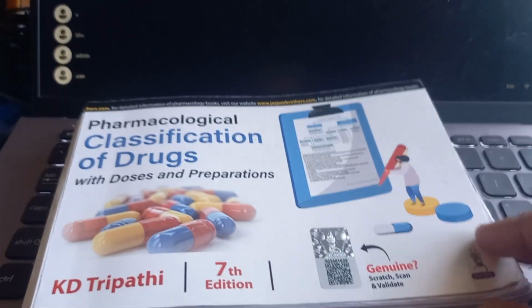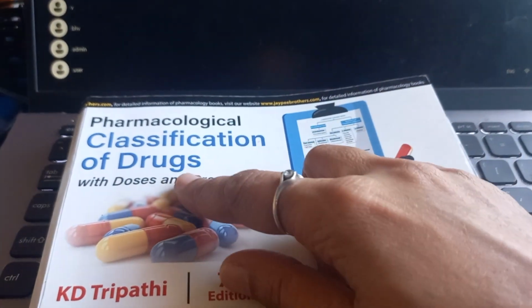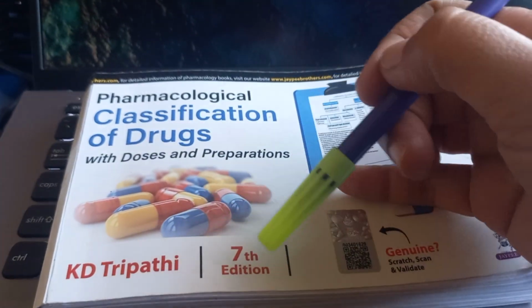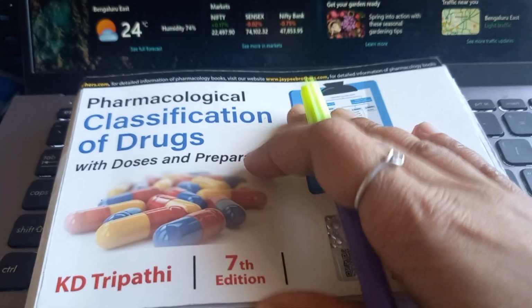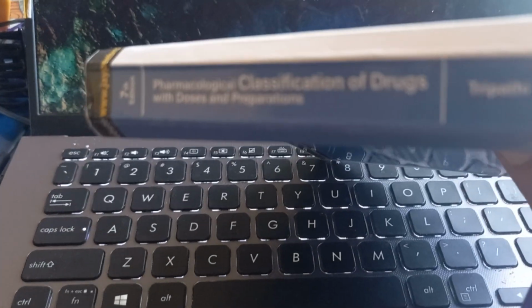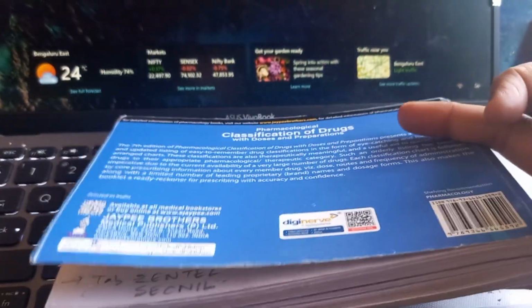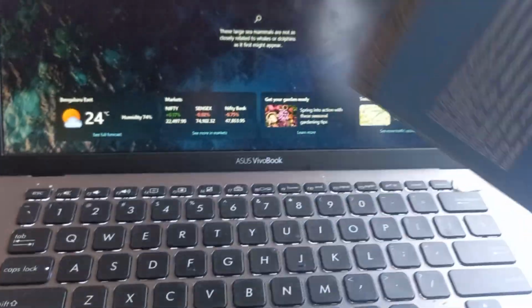Hello, in this video let's look at this book, Pharmacological Classification of Drugs with Doses and Preparations, K.D. Tripathi, 7th edition. In this video we'll be looking at the usage of this book. Last time we looked at the unboxing of this book, a new book, but in this, how exactly should you use this book?